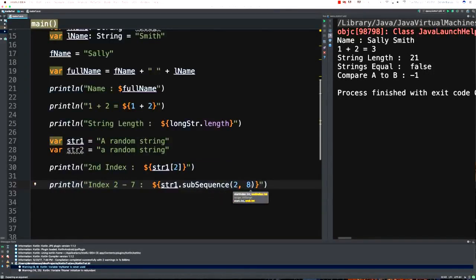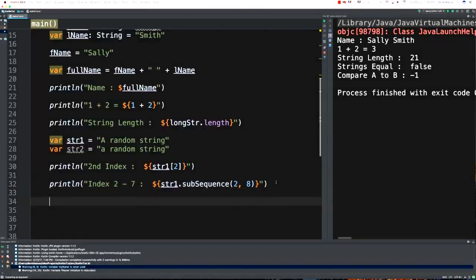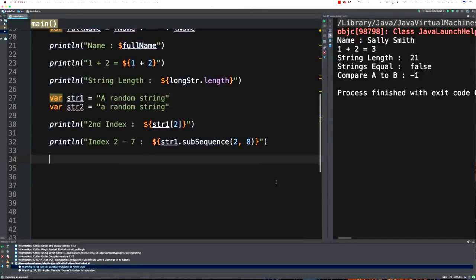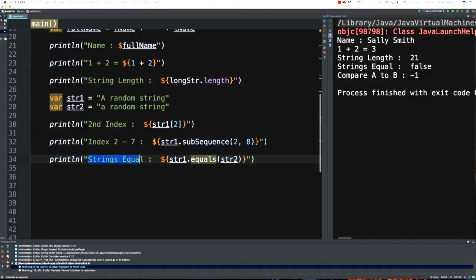Okay, it goes up to index 8, but it doesn't include it with the results. And then, as a final little way of working with strings, let's say I want to check to see if a string contains another string. And of course I can do that. I want to check to see if it has the value of random somewhere inside of it. So I can say something like contains random.